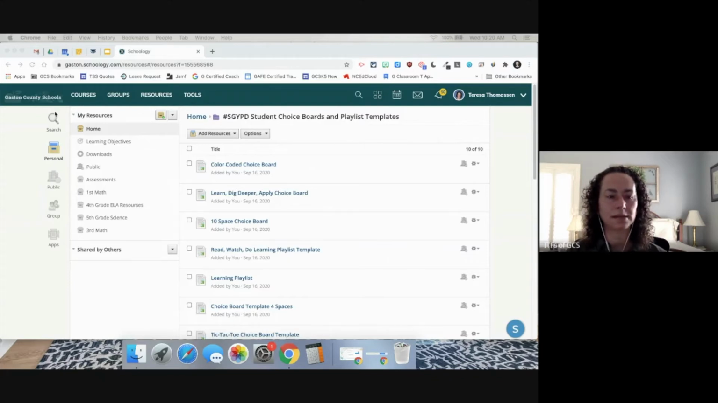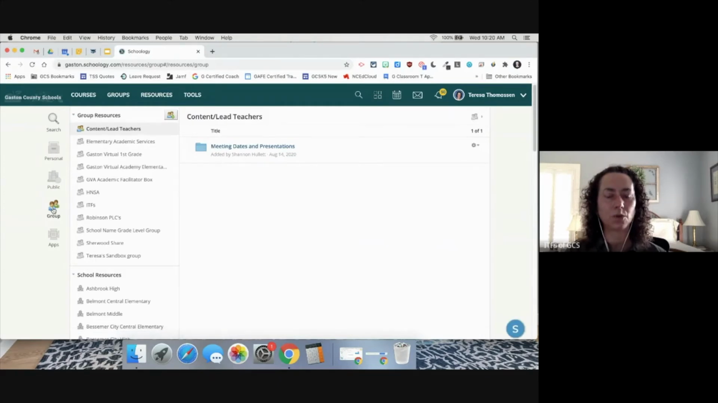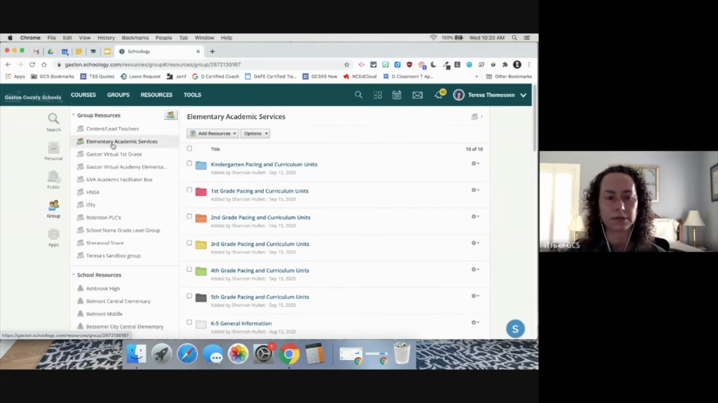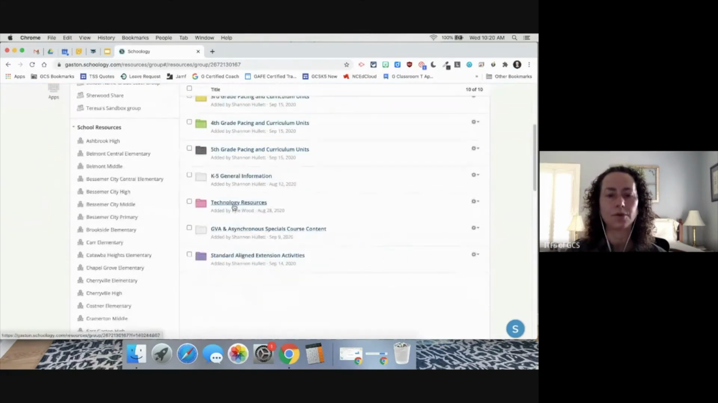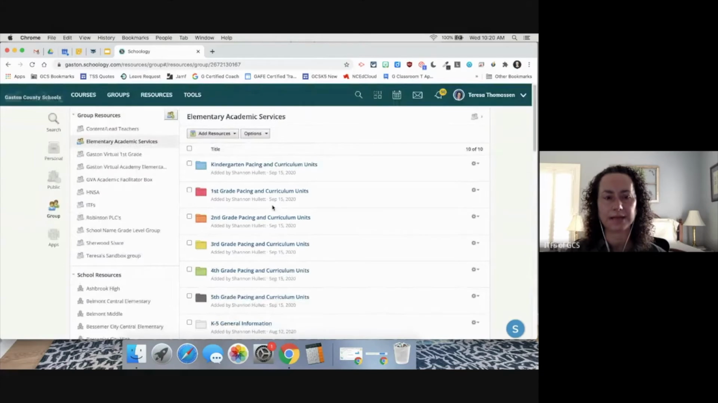All right, if not, let's go all the way one more time to the left. There's a couple more buttons that I want to talk about. We have a group button underneath our public selection of collections. So this is a quick way to get to your group resources. You don't necessarily have to go to the groups tab at the top if you're already in resources. So if I want to check out something that the elementary academic services have shared, I can click on the group resources toward the left and then go into any of the pacing information or the technology resources that the ITFs have provided inside of there. So you'll see all of the groups that I am a member of shows up under resources.